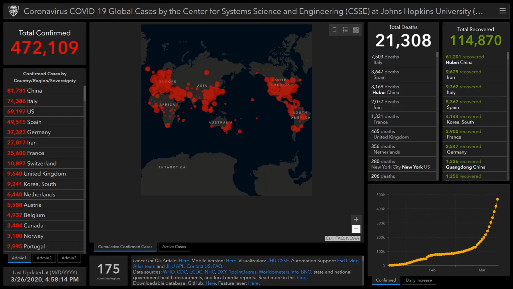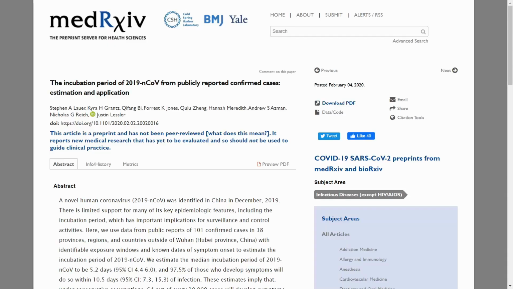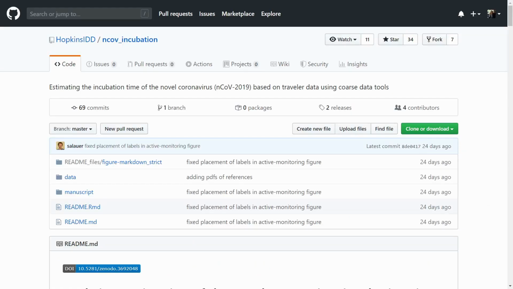I'm in a 14-day mandatory quarantine right now, and so last week I looked up the published papers that analyze the incubation time of the virus. That is, the time between getting exposed to the virus to the day when you show symptoms. I found this preprint and eventually found a GitHub repository where they stored the data they'd collected and their statistical analyses.